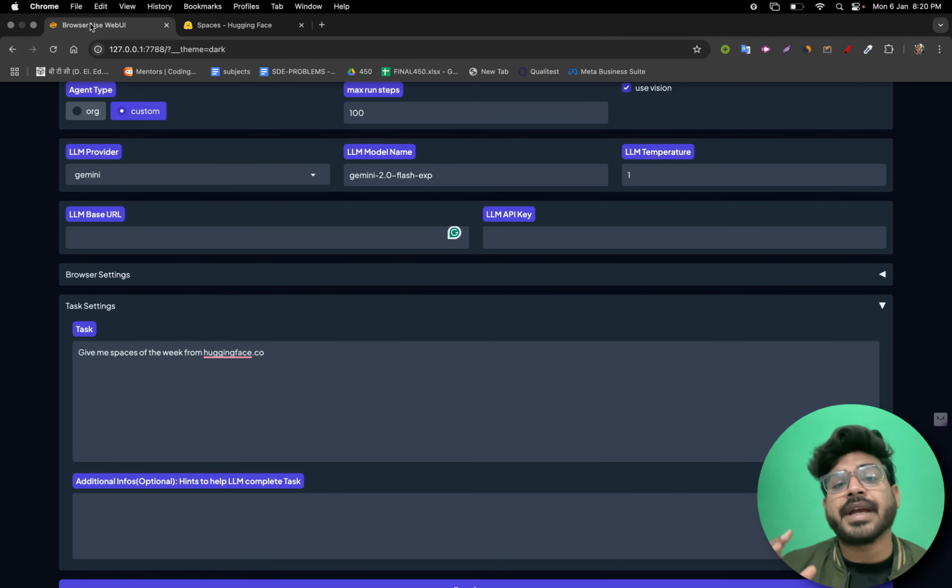You can perform any complex task. It will control the whole of your browser and will perform tasks for you. Like you can get the top 10 latest AI updates or top 50 latest AI updates, or you can book a flight from source to destination. It will take care of everything.